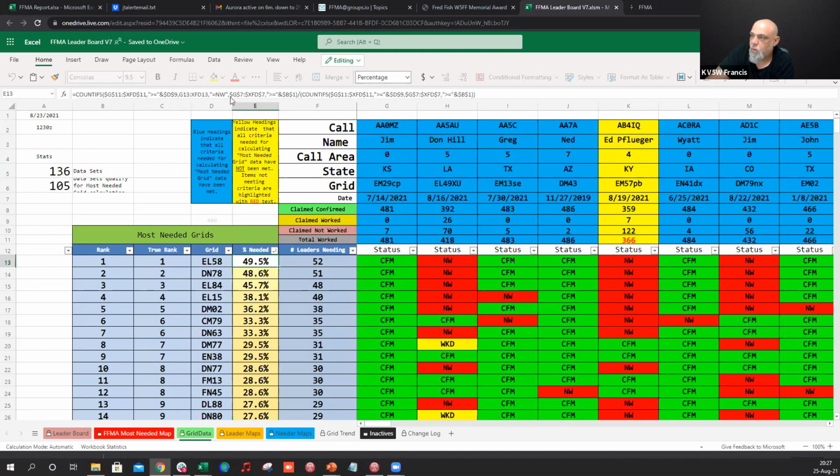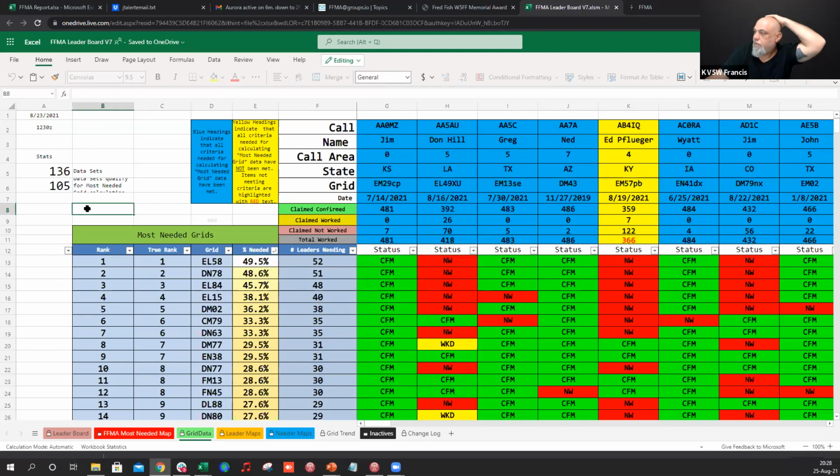I do this so many different ways. Let me look at the formula real quick to see what I'm doing. GG11. No, confirmed. So those who have worked 400 or more grids, and then their data has to be less than 2 years old.